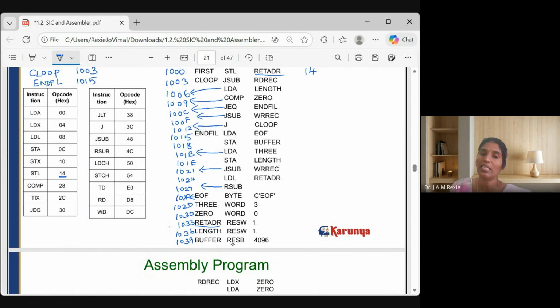Okay, now what is given here? Reserve byte 4096. So 4096 bytes of locations should be allotted for the buffer. So 4096 is decimal. Its equivalent hexadecimal value is 1000. So 1000 hexadecimal positions should be allocated or reserved for the buffer. So the next address will be 1039 plus this 1000. Starting from this location 1039, 1000 locations, actually 4096 positions, will be allocated.